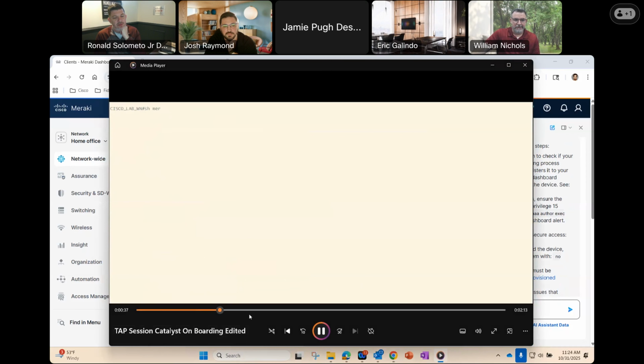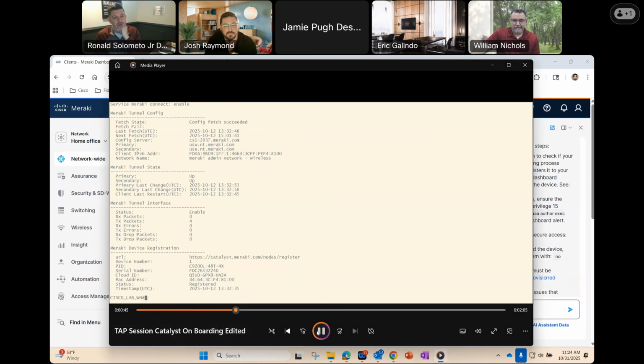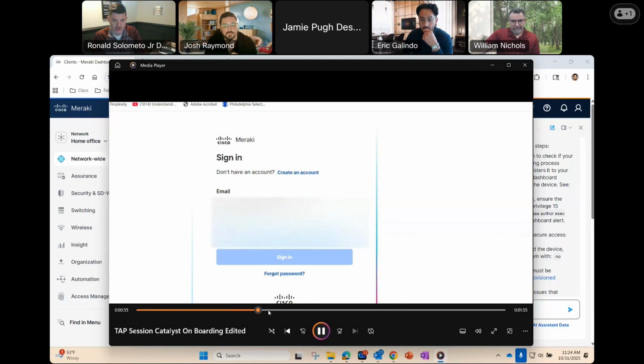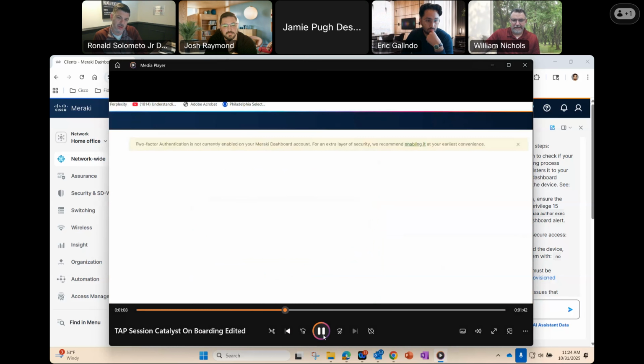So jumping ahead here a little bit, you can see now the fetch was successful. I have my tunnels up. I'm able to access it. And if you look right here where it says Cloud ID, that's the piece that you're going to need. So once I have the Cloud ID, I go over to my Meraki dashboard and log in.